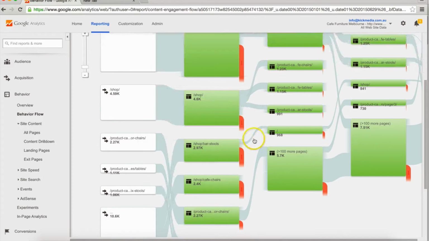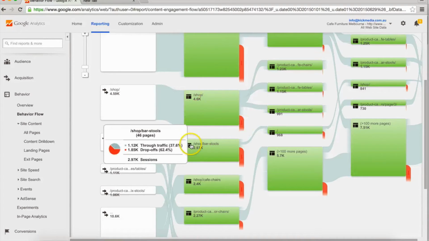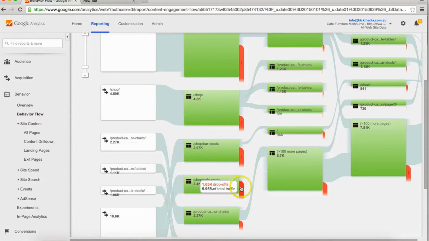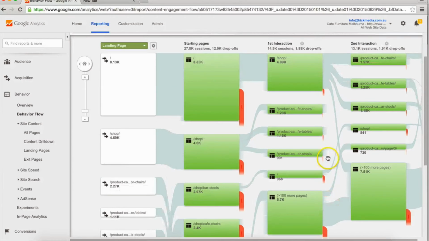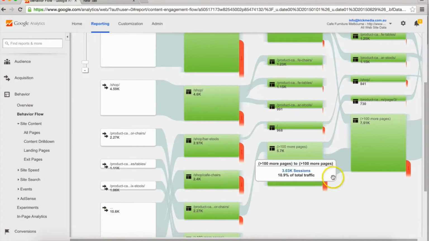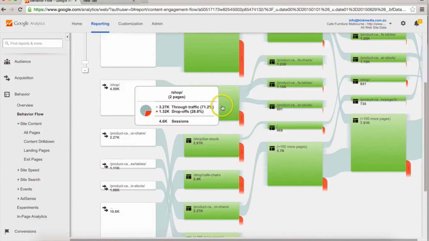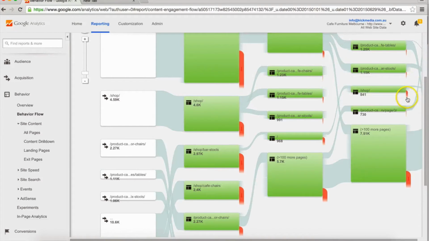Okay. And you can drill down and see that /bar stools, cafe chairs have a bit of a drop-off, but nothing out of the ordinary here. So you just want to look for anything that has huge amounts of drop-off. So these are only 4%, 6%, 5%. But if you found that there was a particular page that was like 10, 15% here, it'd be alarm bells that, hey, something's wrong with that page. Or how can we make that page more engaging and more interesting? Okay.